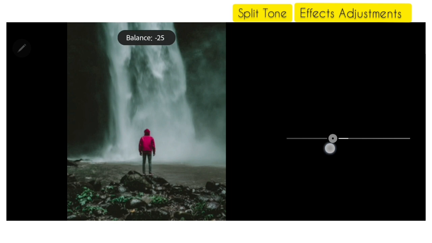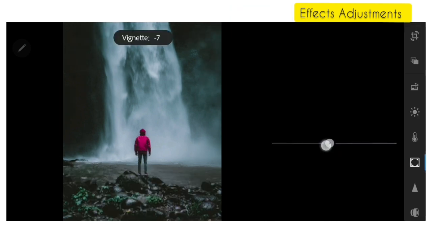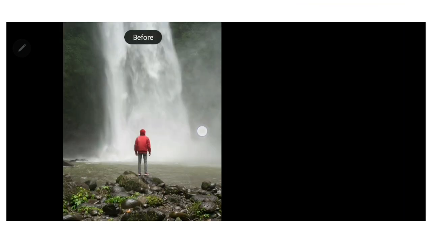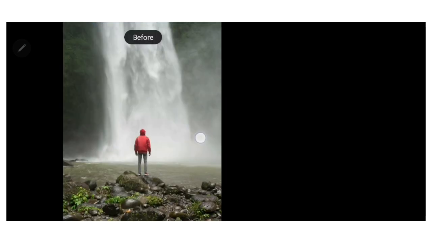In the balance adjustment, I'm going with the positive side, and I increase the highlights over the shadows. 60 is going to be better. In vignette it goes to minus 19, and I don't touch any other adjustments under the vignette. So from here to here we gave this image dark, cold mountain vibes.